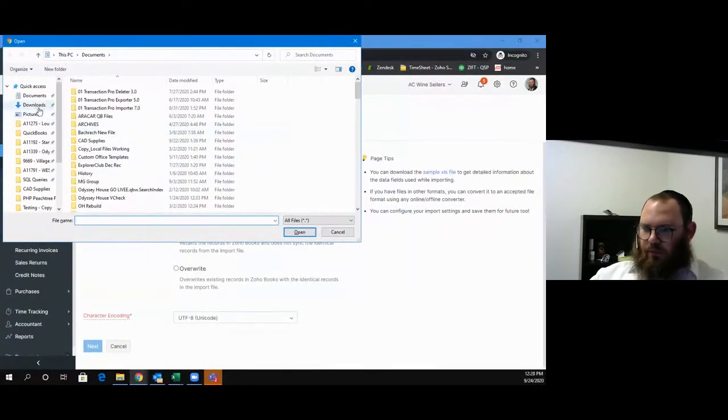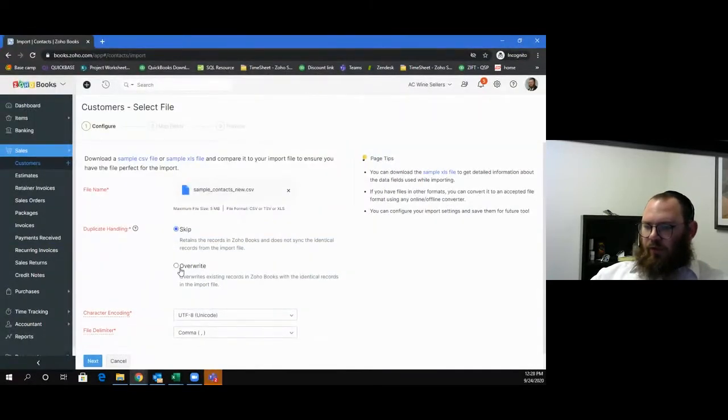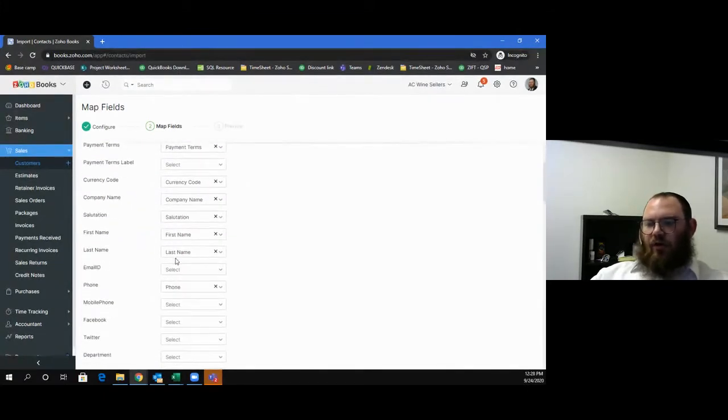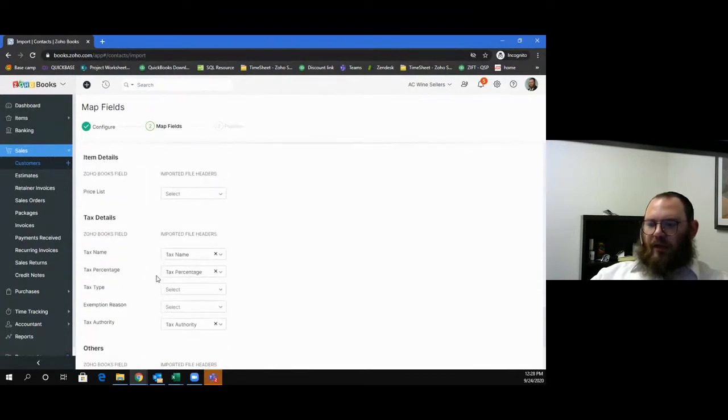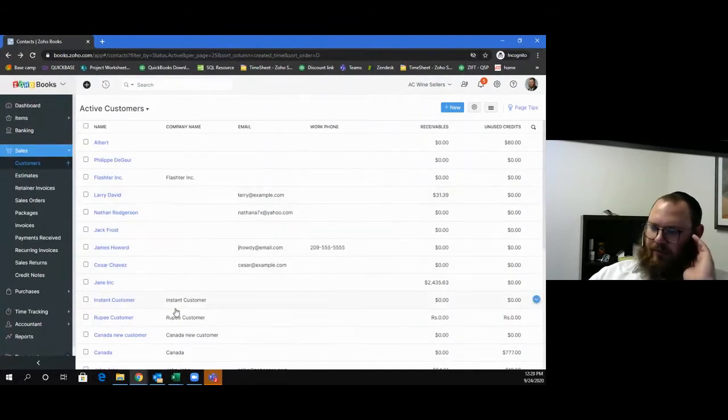Let's see if, I don't know if I saved it. Sample contacts. Okay. And we're going to override and click next. And this is the same page of the mapping that we saw earlier. And this, like I said, is a crucial point to make sure that we have this. And after we know that all our fields are mapped appropriately, we can then go to the bottom and click next. Now there is a mandatory column that's missing, which is probably the customer category. And once we have the customer category here, then we can import our customer list.